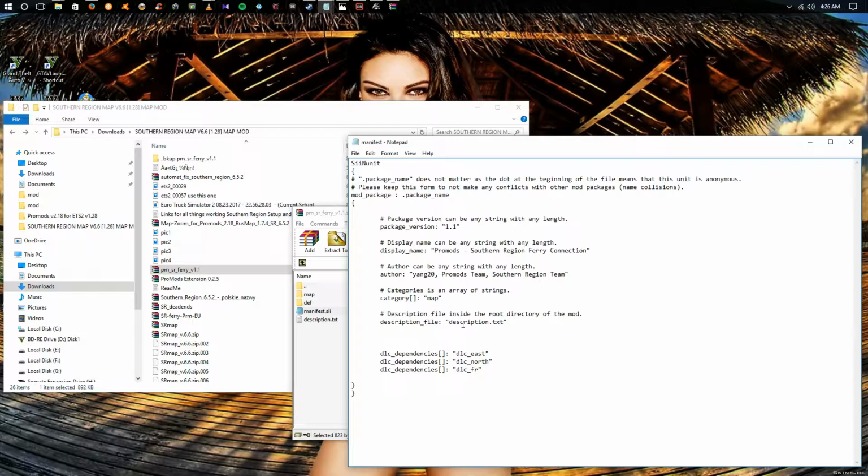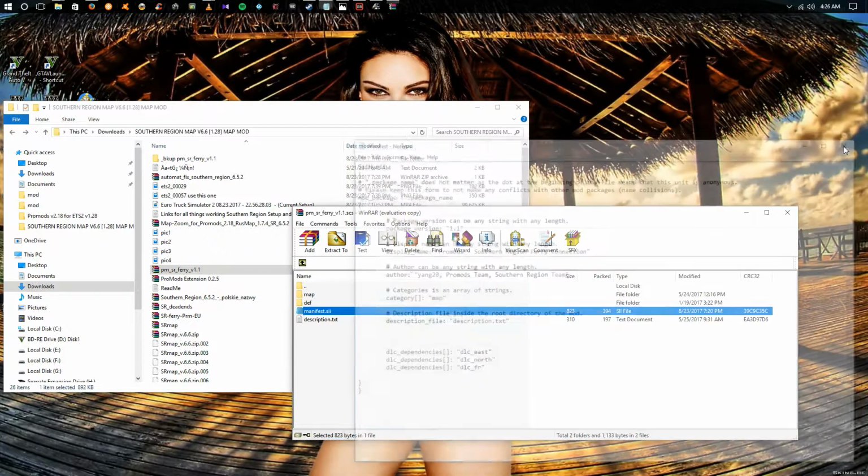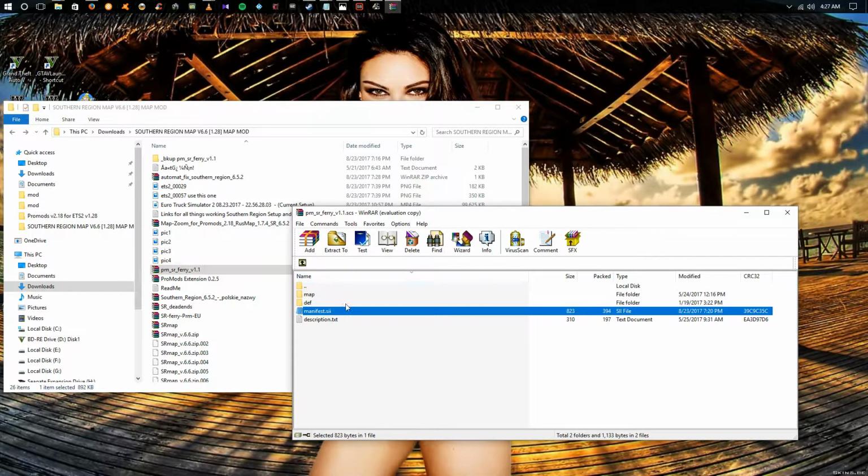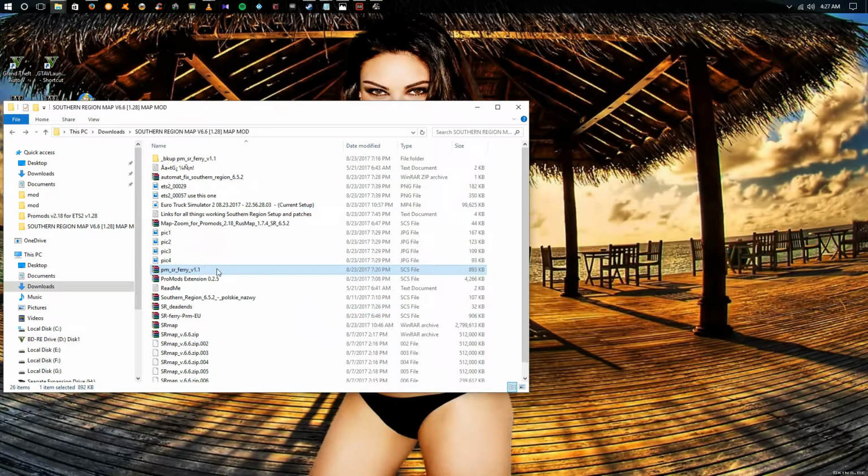So anyway, once you are done with that, and when you close it, it's going to want to repack. So when you exit, you're going to want to repack, and then it'll just repack. Everybody knows how to use WinRAR. So once you're done with that, now your edit is done there.